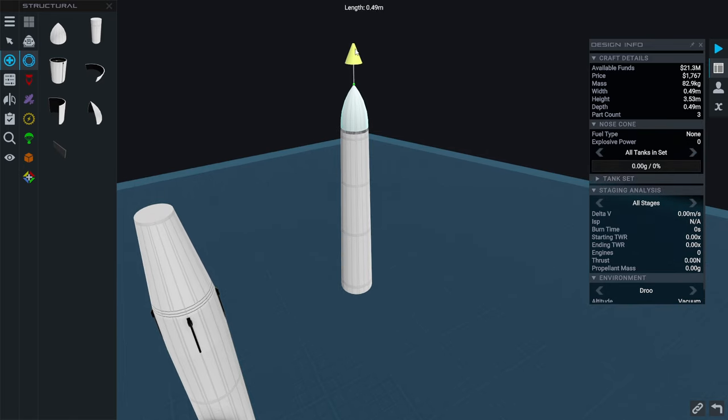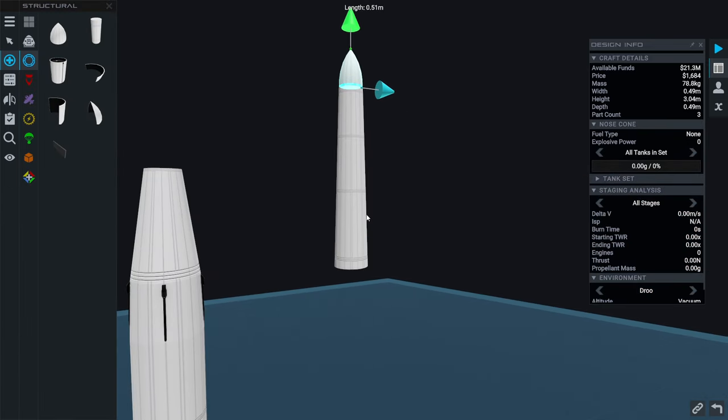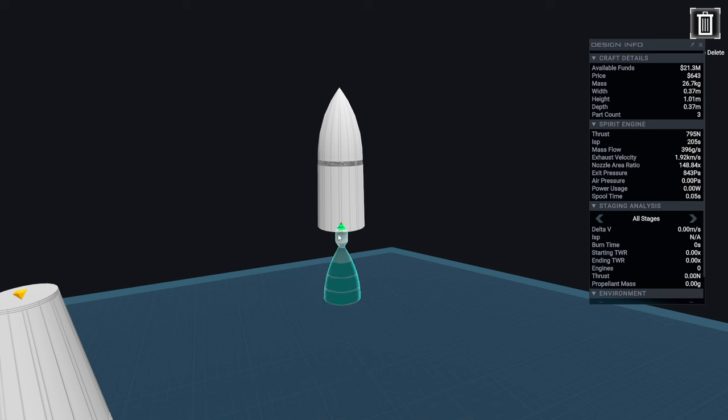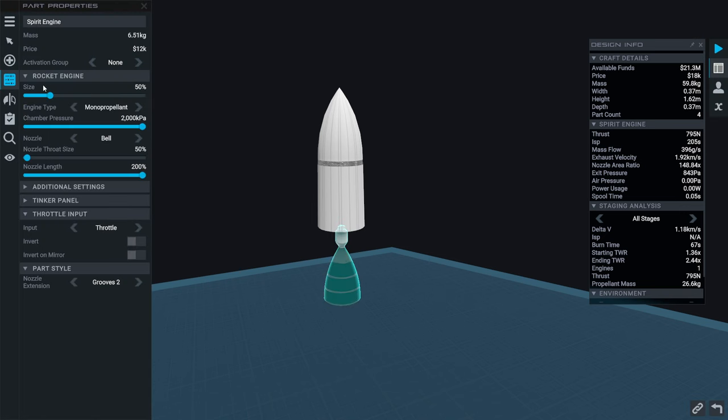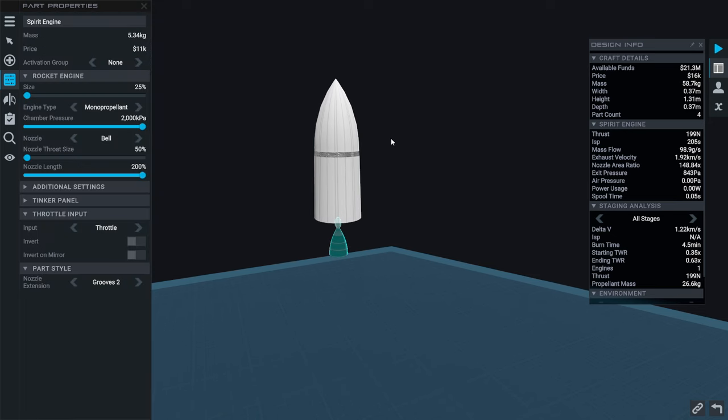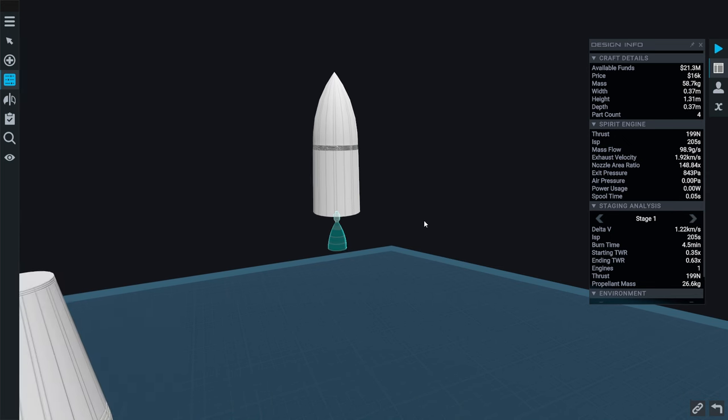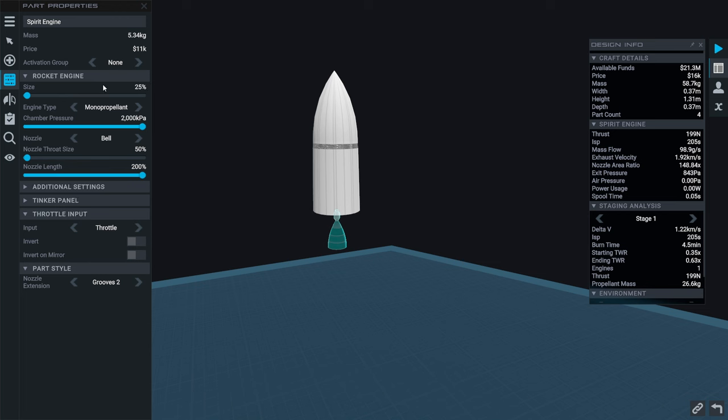I'm going to make this a smallish probe. And this is a good time for the spirit engine, as small as possible. Well, I mean, monopropellant. It'd be simpler with the monopropellant, but the efficiency is bad. Well, you know, 205 is not the worst I've ever seen. The way it's simple is that we can just put the RCS without having separate monopropellant tanks.